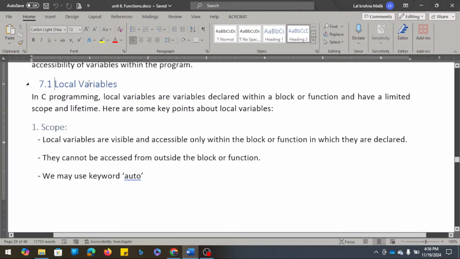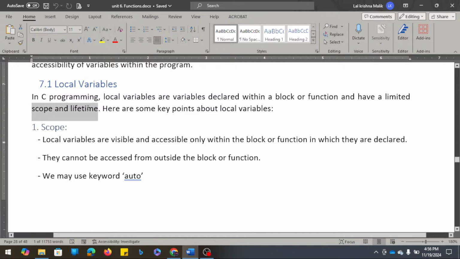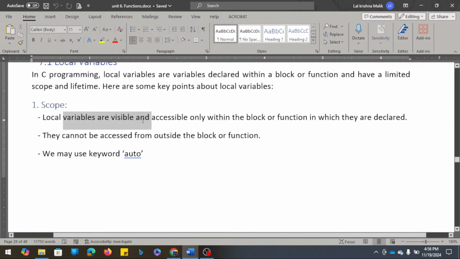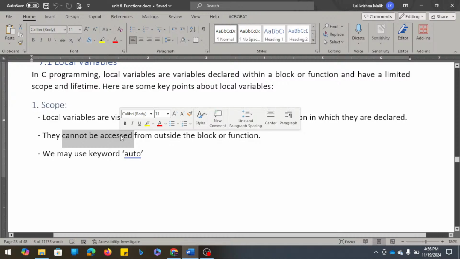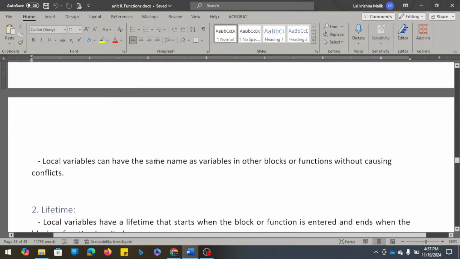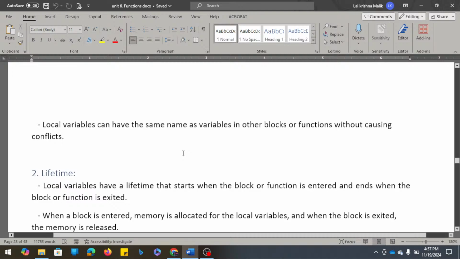When we talk about the local variable, we simply say that all the variables which are declared inside the block of a function have limited scope and lifetime. That is called a local variable. Local variables are visible and accessible only inside the block or the function in which we have used them. We cannot use them from outside of the block or the function, and for a local variable we may use the keyword auto. Let's see an example of this. They can also have the same name as a variable of another block or function without causing conflict.